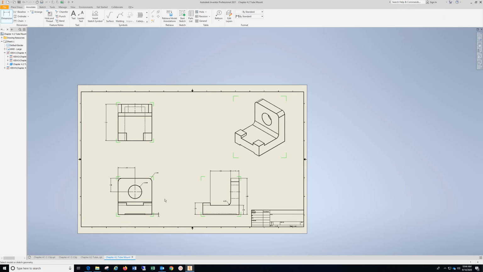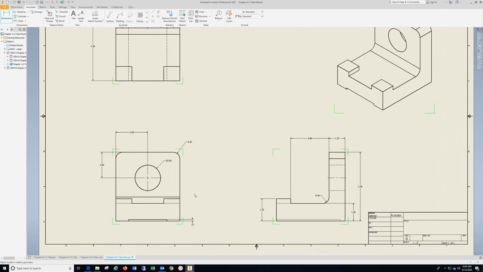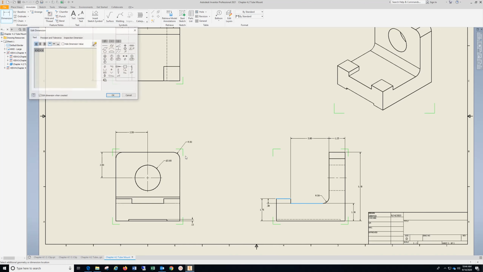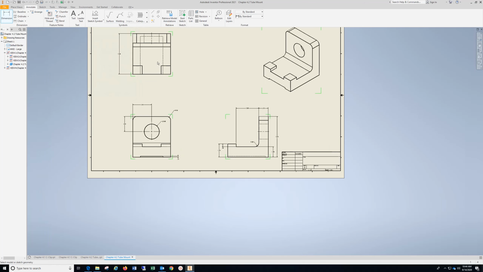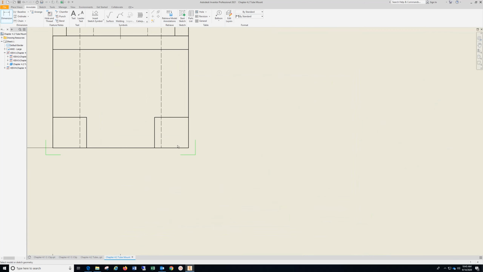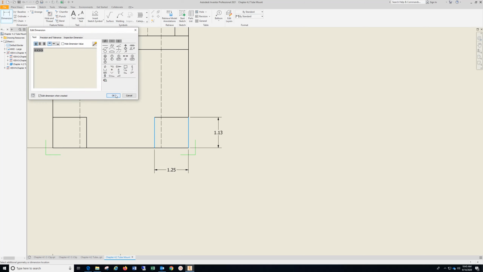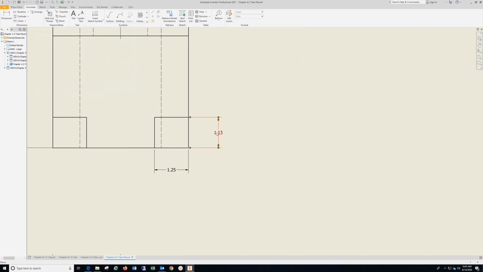Just dropping these in. Okay, come up here and dimension this. And once if you like, you can just come out here, right click, or hit escape a couple times.